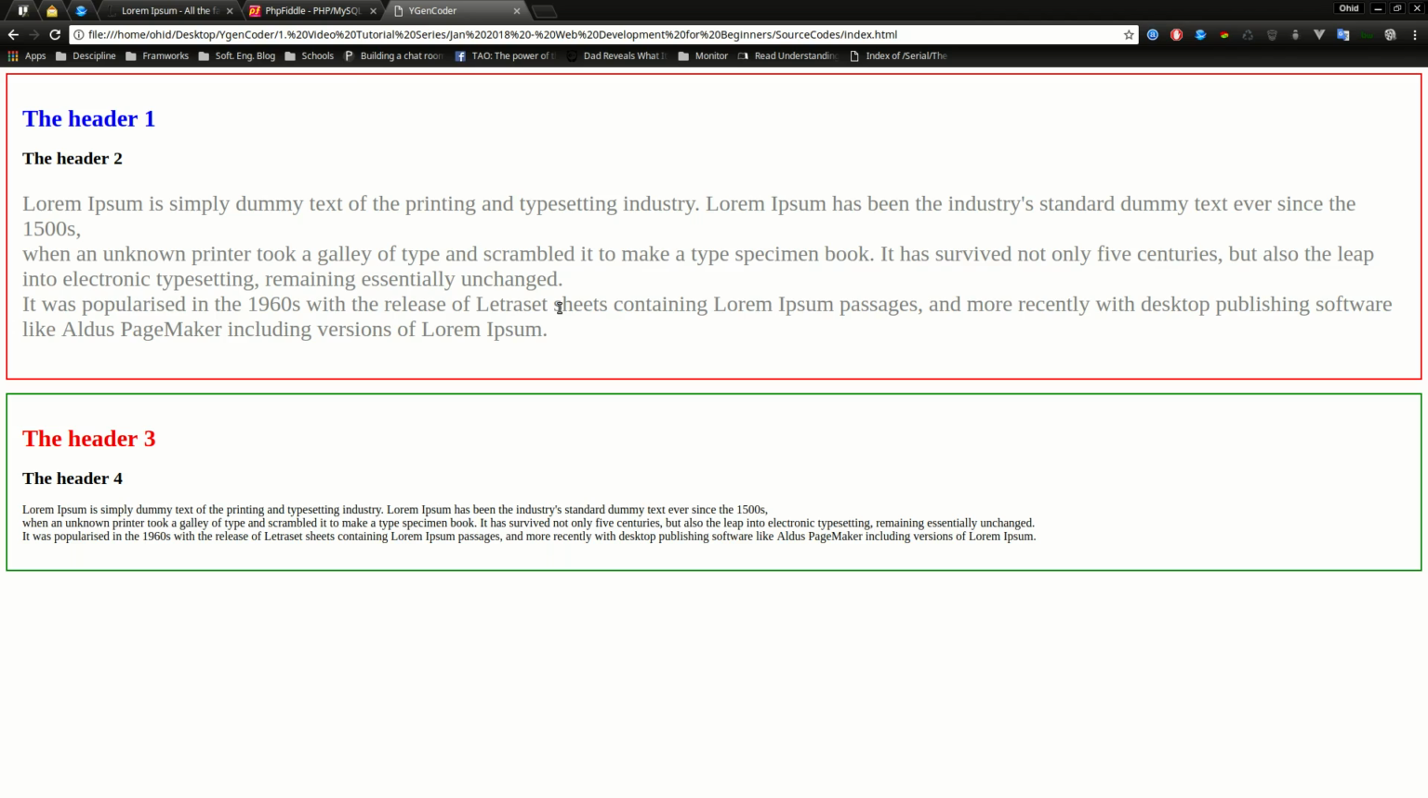So this is how JavaScript actually works. I hope you understand how it is manipulating our document elements and our CSS as well. If you're not understanding anything, comment to me in the comment section.